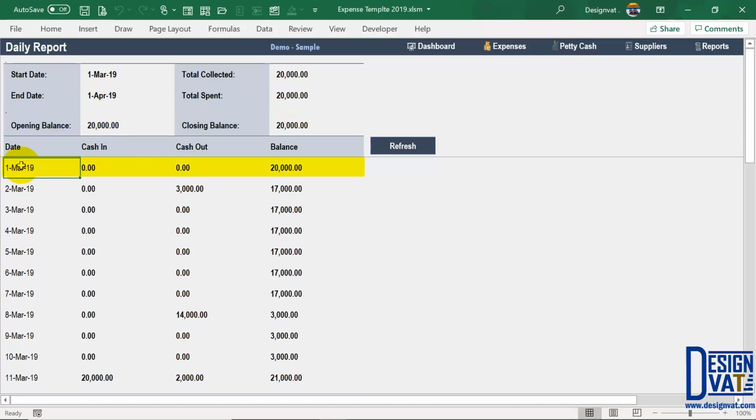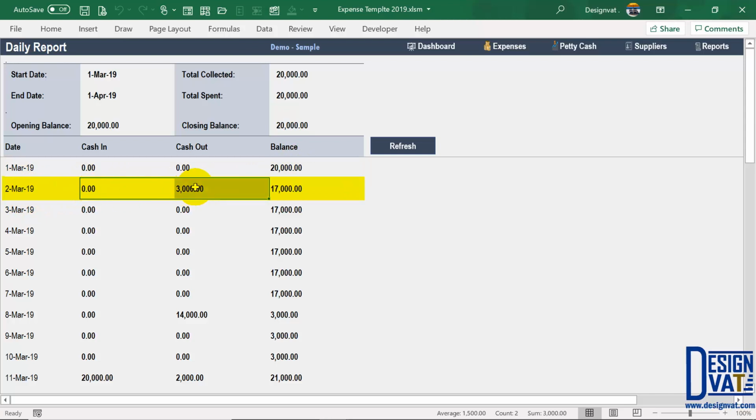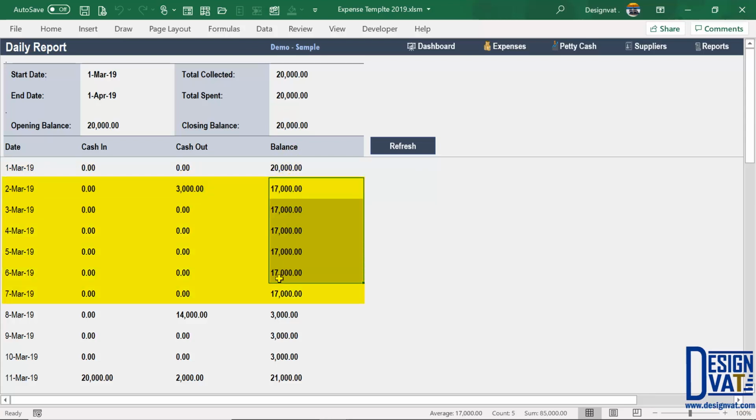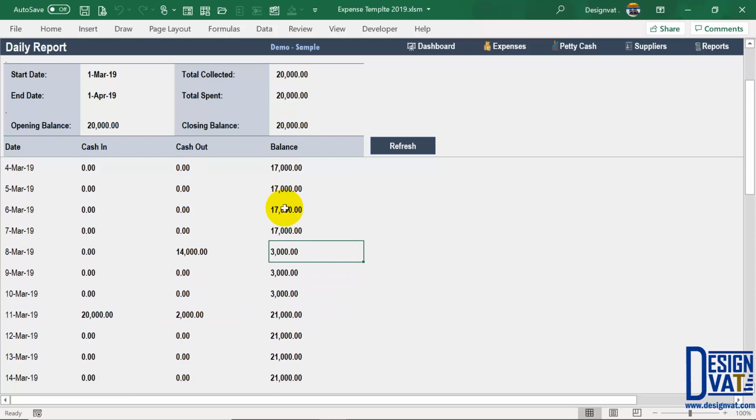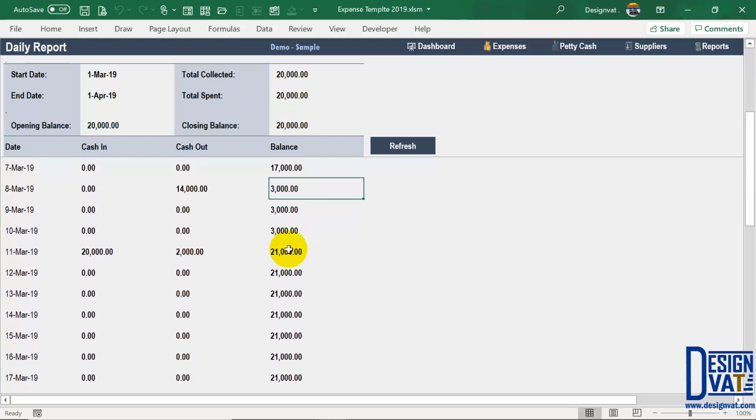So on the 1st of March, nothing came in, nothing went out, so I ended with 20. On the 2nd of March, nothing came in, but I spent 3,000, so I ended with 17. 17 continued up until the 8th of March. Nothing came in, but I spent 14, leaving me with a balance of 3. So it tells you the breakdown so you can see how the money was spent.